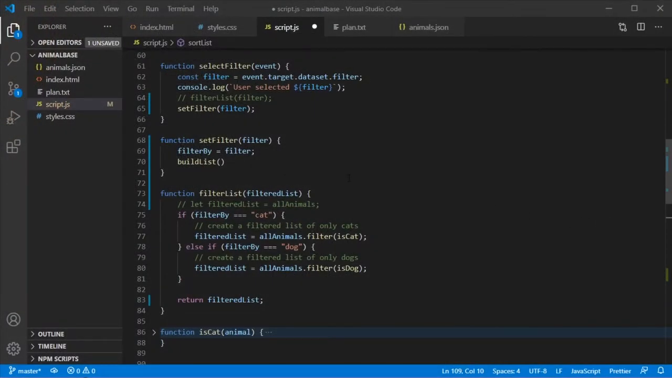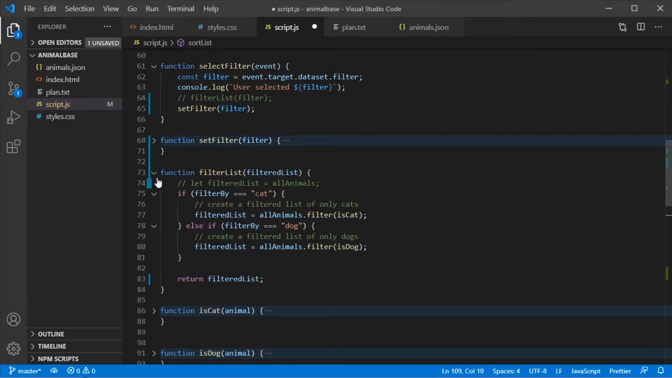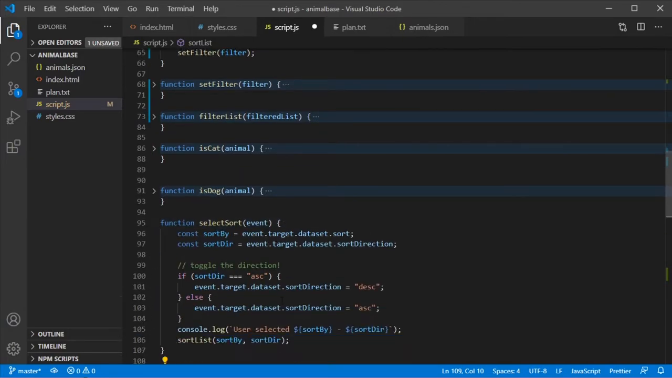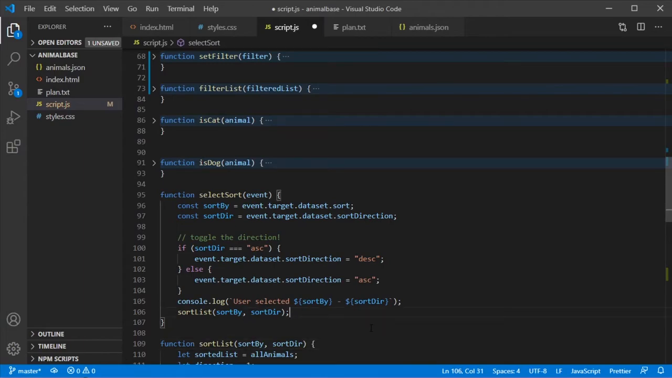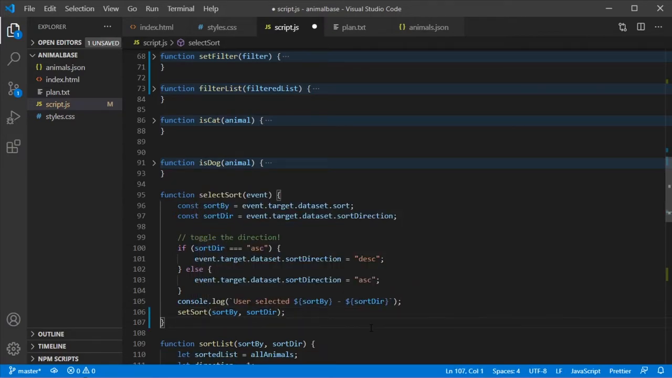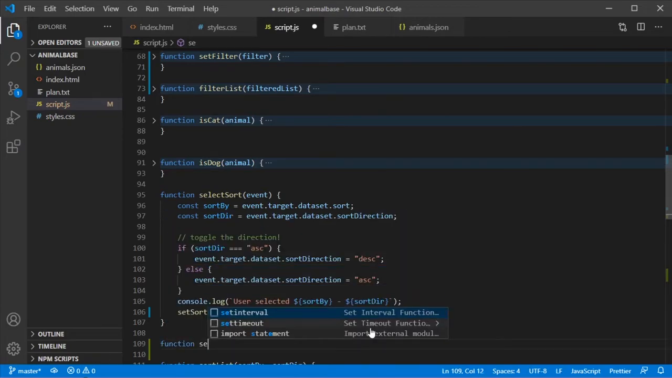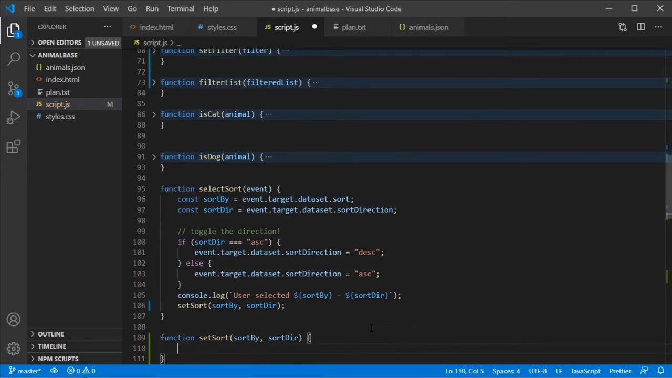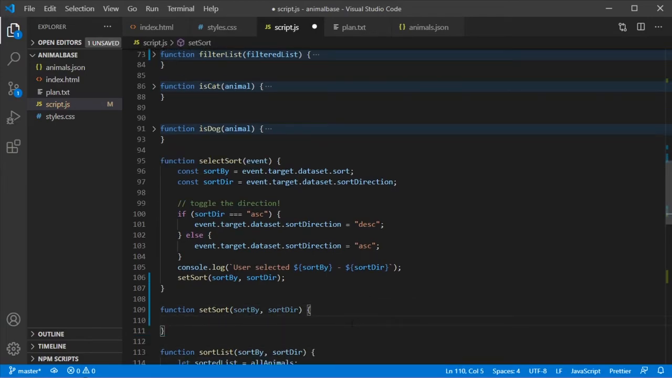So if we take a look here, set filter sets the global and calls build, and then select sort would end up not calling the sort list, but the set sort function. And the set sort function would take the sort by and the sort dir and store them in global variables.